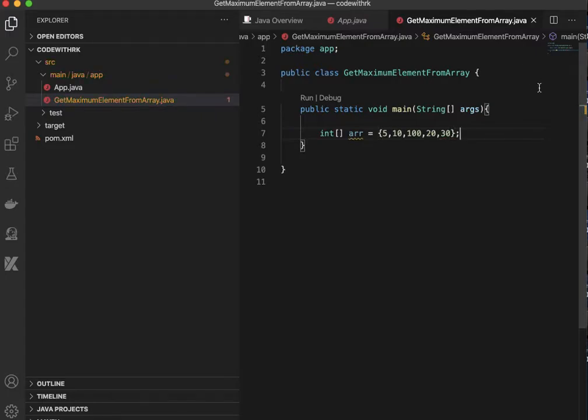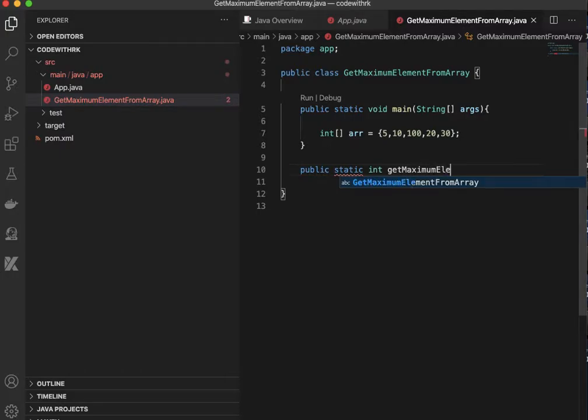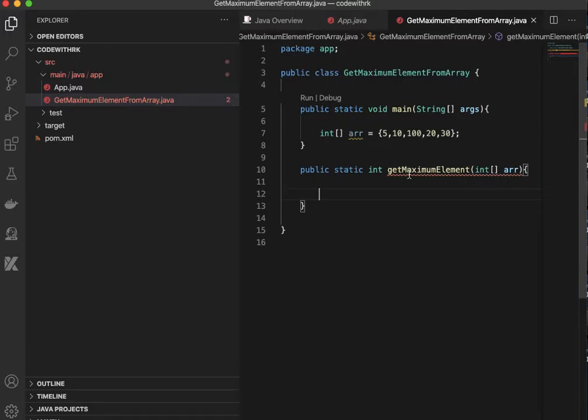Here the array size is very small, and we can easily see that the maximum element in the array is 100. But if the array size is bigger, it's very difficult to search for the maximum element. So now we are going to create one function that will return the maximum element from an array. We are going to pass this array into that function. So, how can we solve this problem?